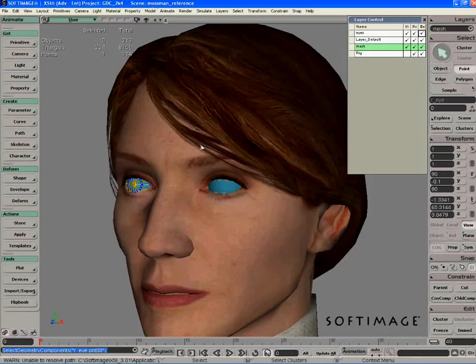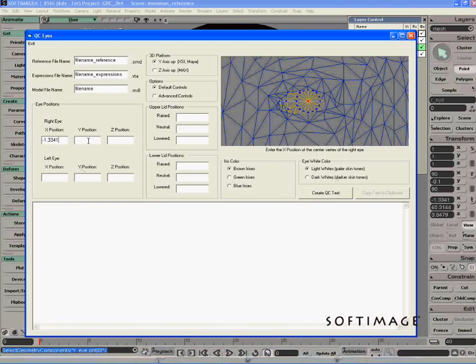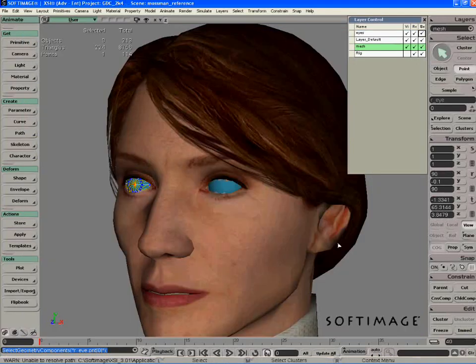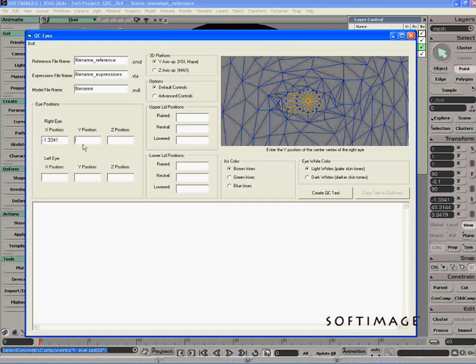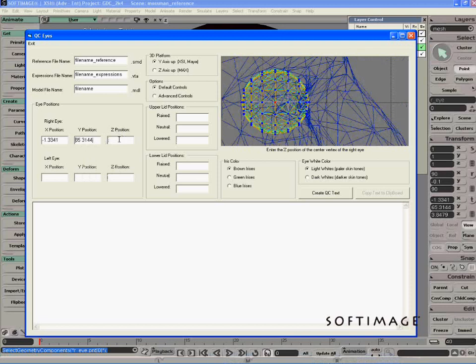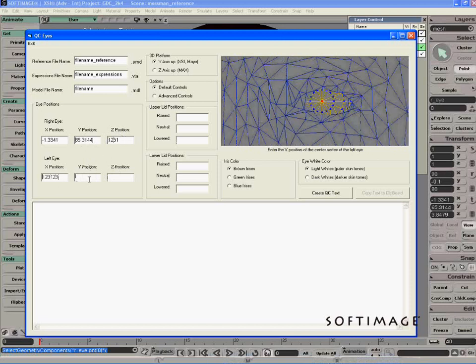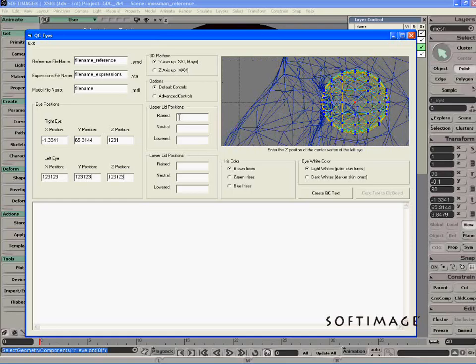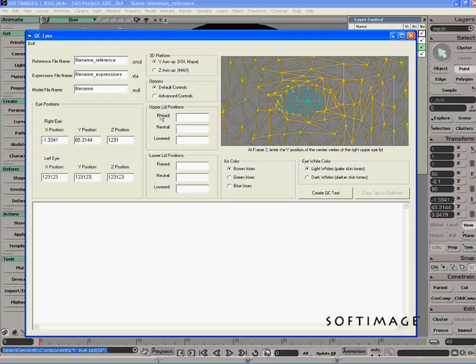Where are we at? Okay. So next it wants to know what's the Y position of the center. So I come back, copy my Y, and paste. Again, I'm just going to keep following this, and I'm going to get some values. And then I do the lid positions. Here it's where is the center lid vertice when it's raised. So you'll have to pose it when it's neutral, when it's lowered.